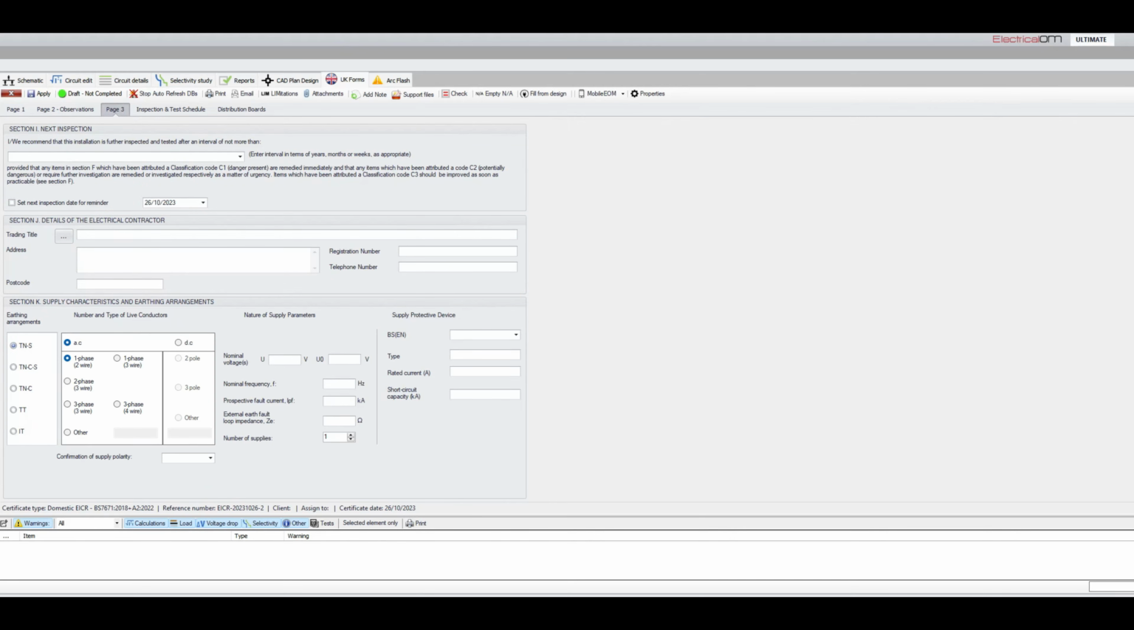On page 3, you're setting out what the arrangements are of your installation. So you put when you're next going to recommend it's going to be inspected, set a date for that, put all of your information into the certificate, and then you've got your earthing arrangements. So as I said, this is a TN-S, but as we know, lots of the DNOs are now saying to assume TN-C-S unless you're otherwise absolutely certain it is or it isn't.